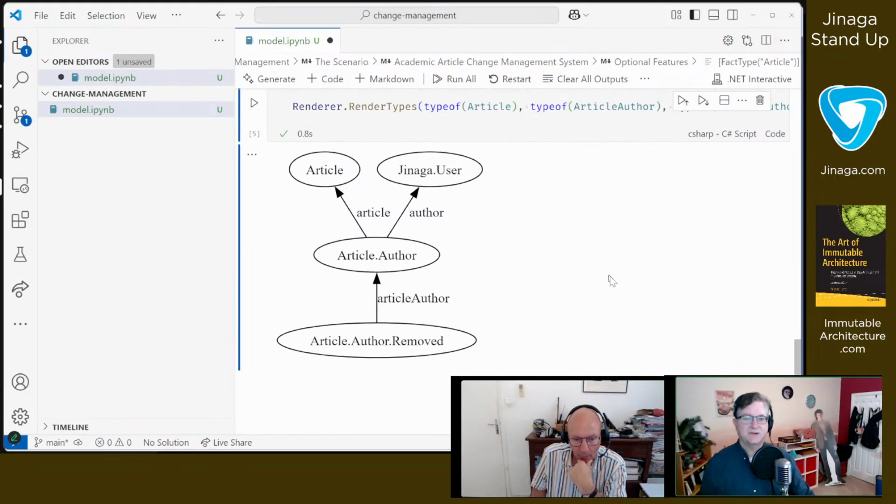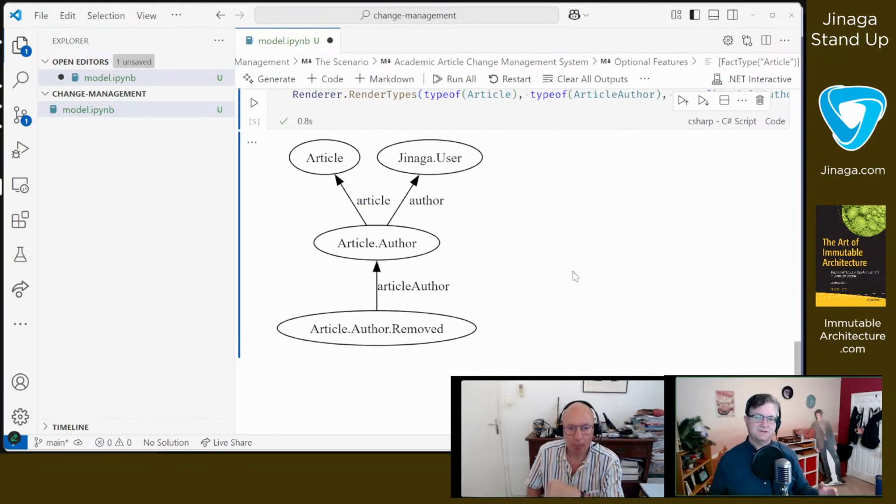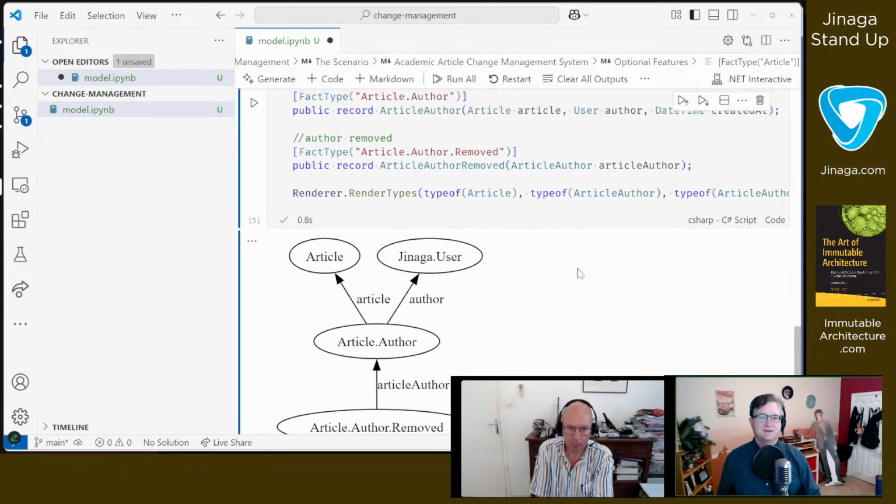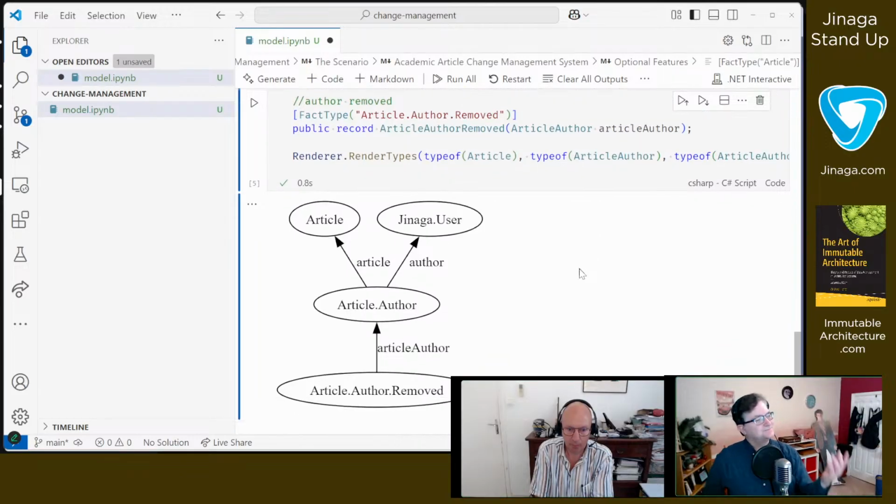Okay, so now we've got this model that lets you add an author to an article, remove an author from an article, and an author is just a user. Now, that's assuming that authors actually are users of the system and not just objects in the domain. So if this is an academic journal, it doesn't really make sense that the author is somebody who's logging into the system.